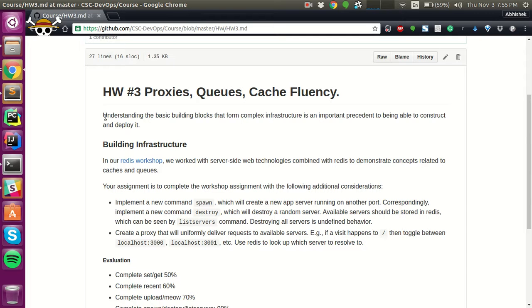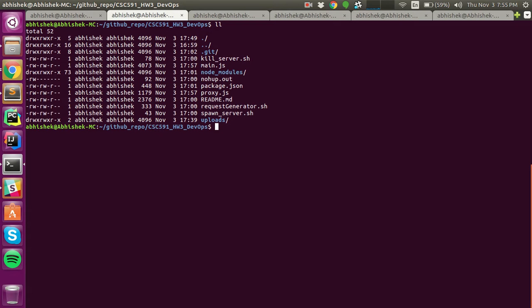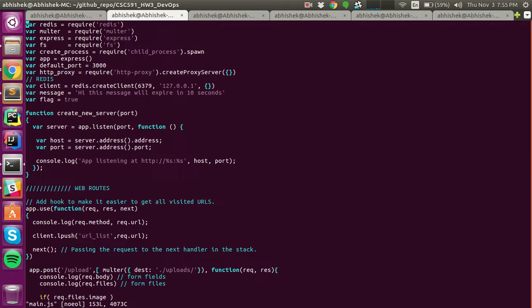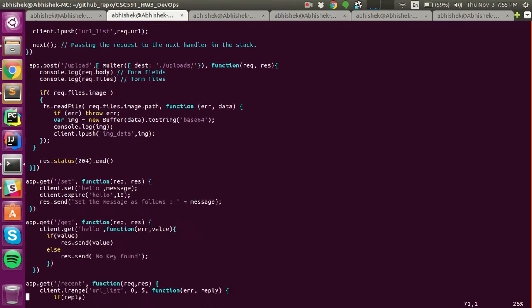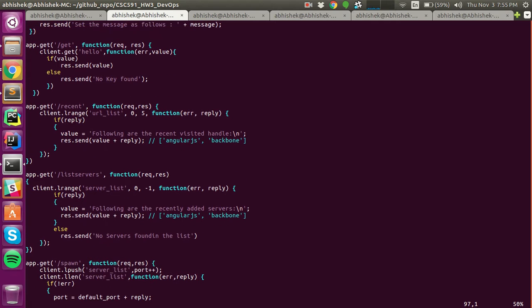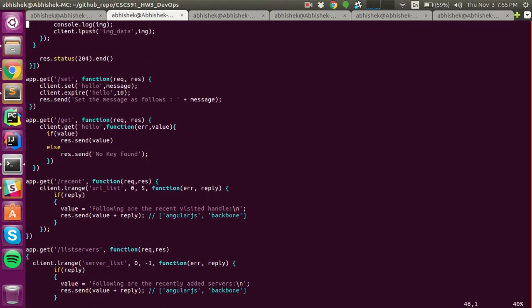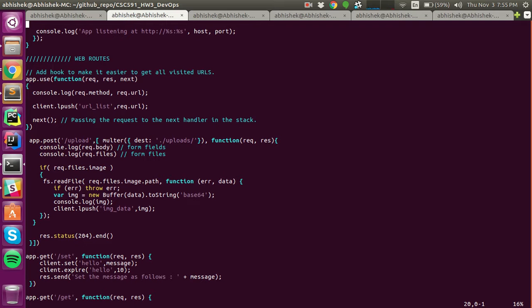For this, we have the code base over here. I'll just show you the code base. So we have main.js. In main.js, I have implemented different handlers for HTTP such as upload, get, set, recent, list servers, etc. This Node.js starts a web server and listens to the user's HTTP requests, and it's using Redis to store data such as image data, the list of URLs visited by the user, and to store the different web servers which are up right now.